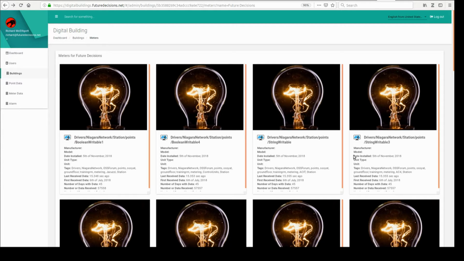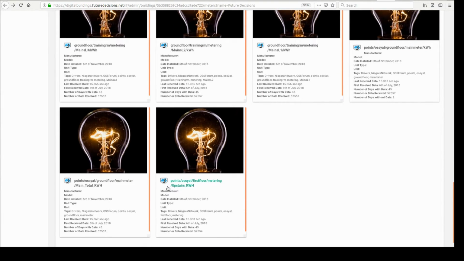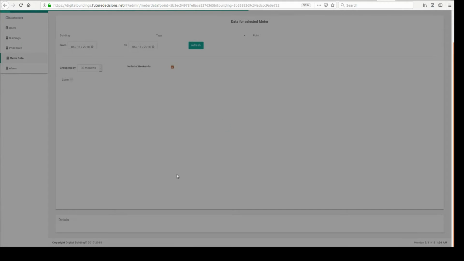So when you click on meters, you get a list of meters. And you can see a few sub-meters here as well. If we go down to the point of interest, which is the upstairs kilowatt hour meter, you can click on the chart. Now, this will show you similar data, but with a slightly different perspective.